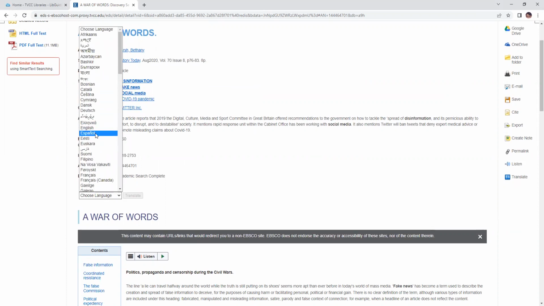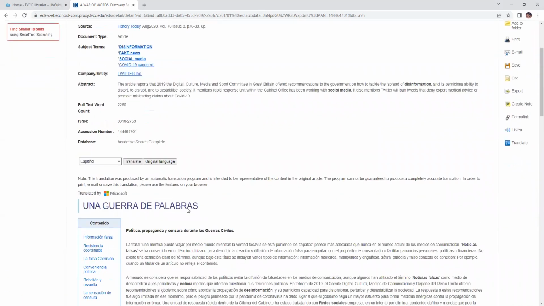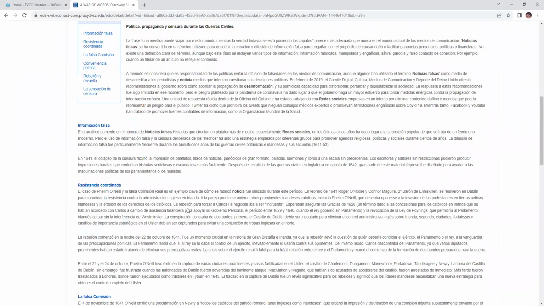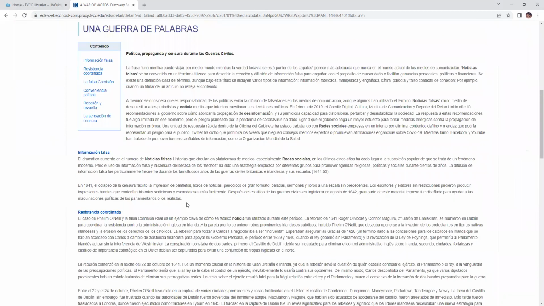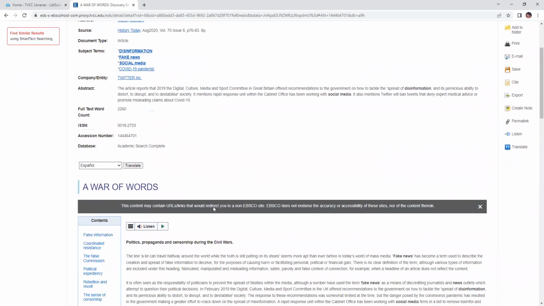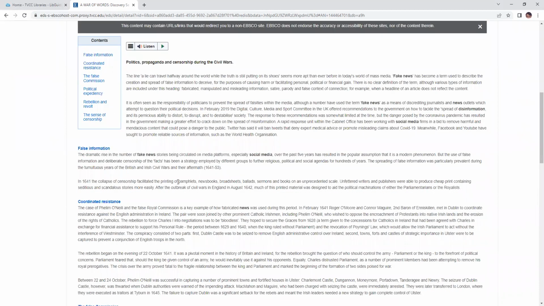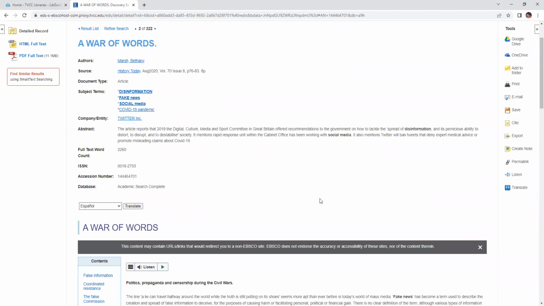If I want to see Spanish, I can click on that, click on translate. Takes it a few seconds for it to translate that, but eventually it gets there. There's the article in Spanish. I'm going to go back to my original language. Here's my article. Again, you'll see the term that I searched for, fake news, social media. Those are bolded for me.